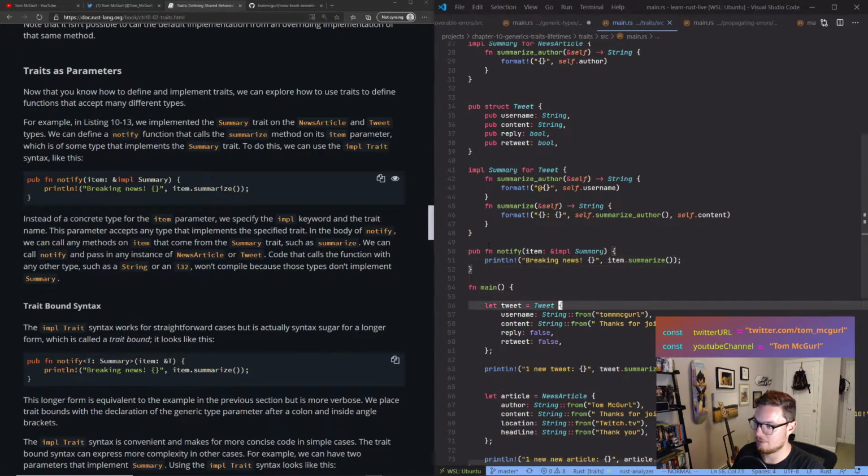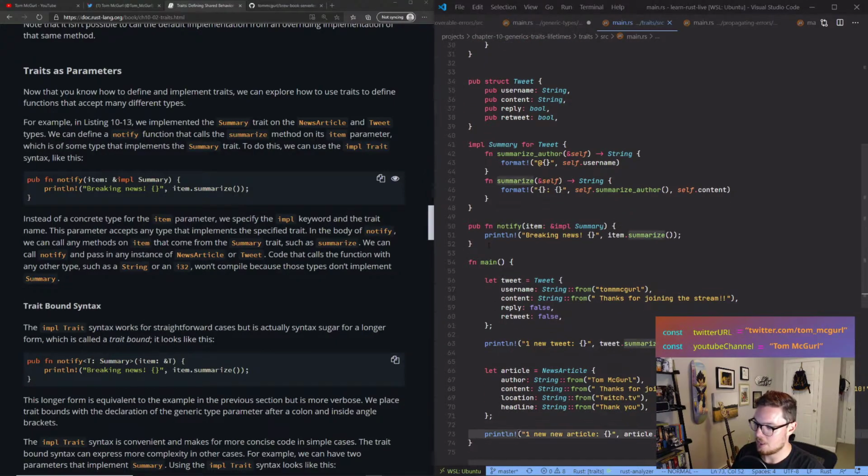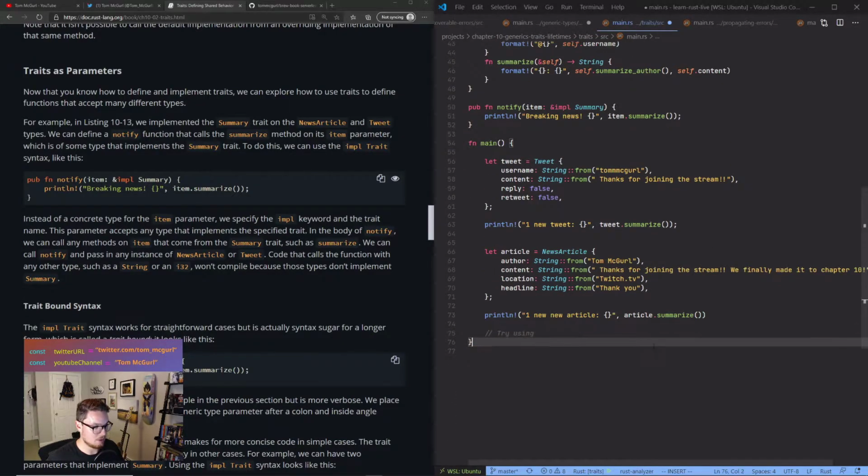Let's call notify. That'd be useful, right? So here, instead of doing this, I'm going to try using our new notify function. I'm going to call notify, and I'm going to pass it an item. What item? I'm going to pass it article.